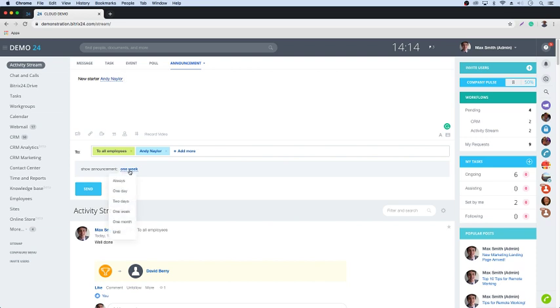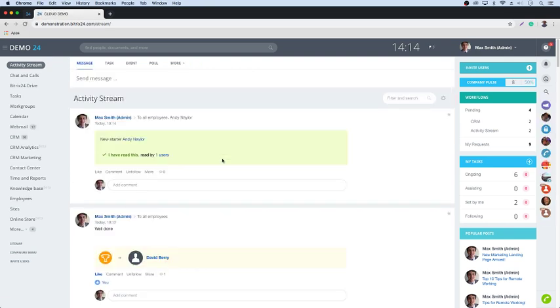We can choose how long this announcement sticks at the top of people's feeds over here. So it's a little bit different with an announcement. Instead of it moving down the activity stream as posts will, as others appear on top, this appears as a post in the top right hand corner here, as a kind of post-it note. So those really are the main tools you can use for communicating inside the activity stream. All the different ways to keep in touch with people who are working remotely.